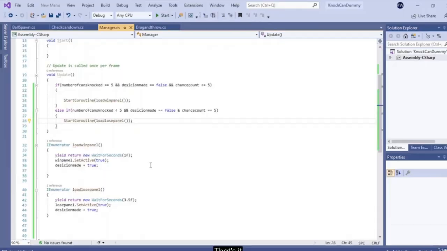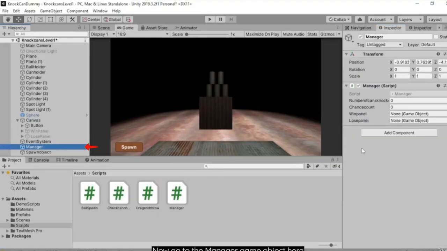That's it. Now go to the manager game object here. Just drag and drop win panel here to win panel and lose panel here for the lose panel. All right.